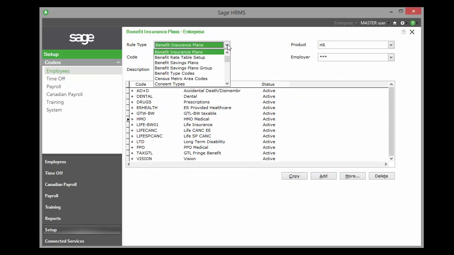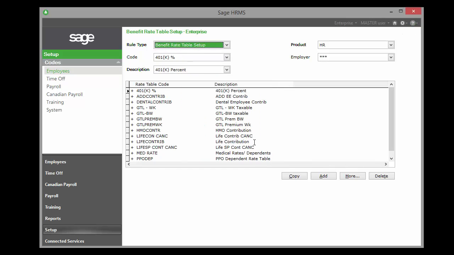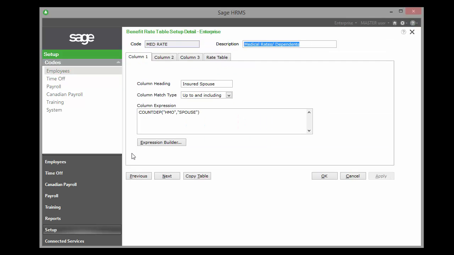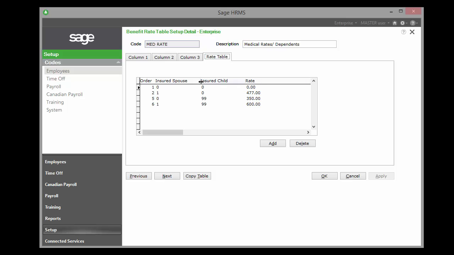So we're going to click down on Rule Type and go to Benefit Rate Table Setup. The first one that we're going to adjust is Med Rate. So once I click in here, the column 1 and 2 should stay the same for you. The rate table is where you need to update those rates. And so remember, in the insurance plan, we already updated the rate for employee only. So that is 0 here.